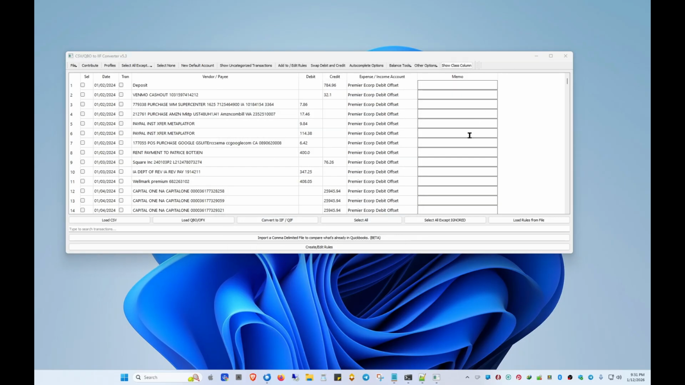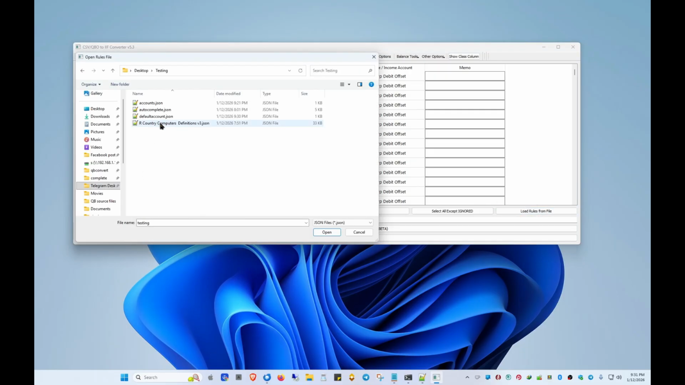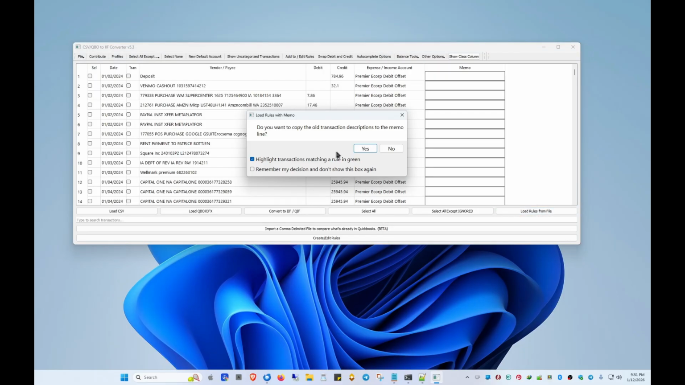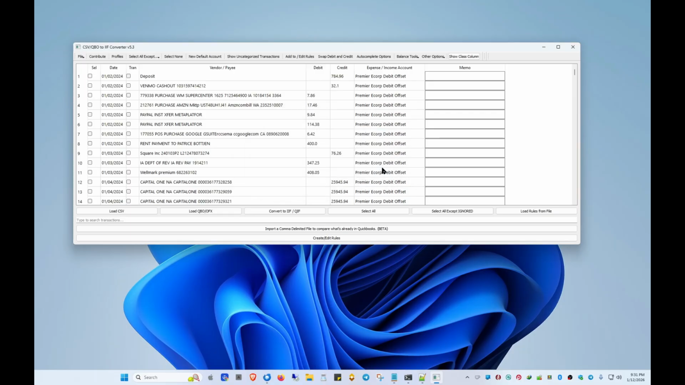The next main new feature is when you go to add or create a rule. So let me go ahead and load a rule file. We'll load my computer rules. This is my main one. Once again, it asks about highlighting the rules: do you want to add a copy? I never want to. So remember my decision and click no. Last time I'll see that box.